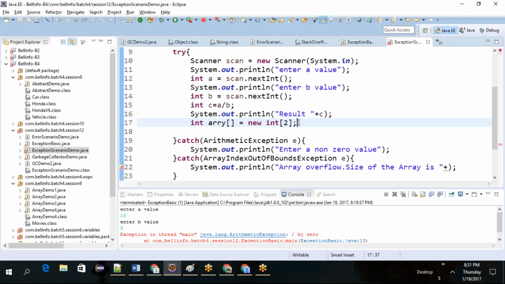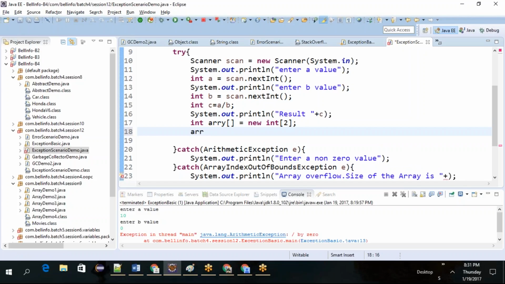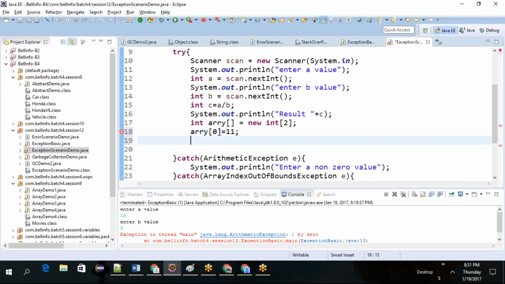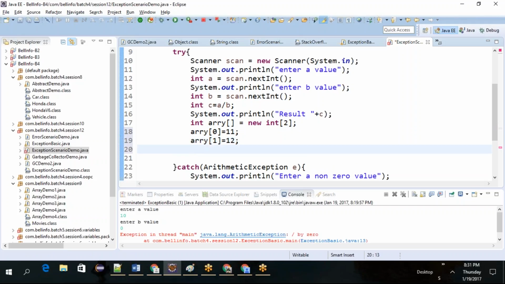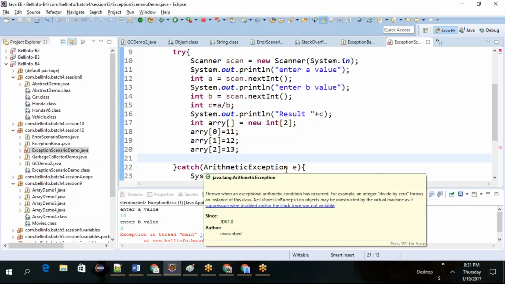Okay, so I'm taking an array of type int. arry of 0, I'm keeping 11. arry of 1, I'm keeping 12. And I'm taking one more, which I'm not supposed to, just to show you the exception. Okay, so let's assume this is our business logic.